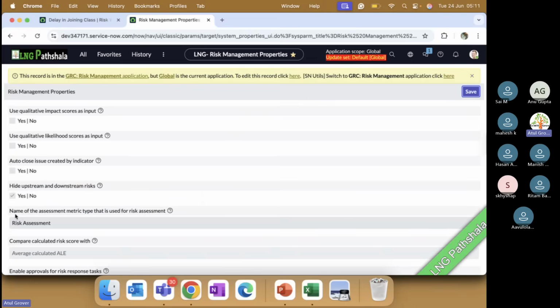देखो यहाँ पे लिखा है: name of the assessment metric type that is used for the risk assessment. Default, it will do this thing because we're not using the advanced as of now. For that, we have to activate that plugin. So if you create any risk, this will get attached automatically.